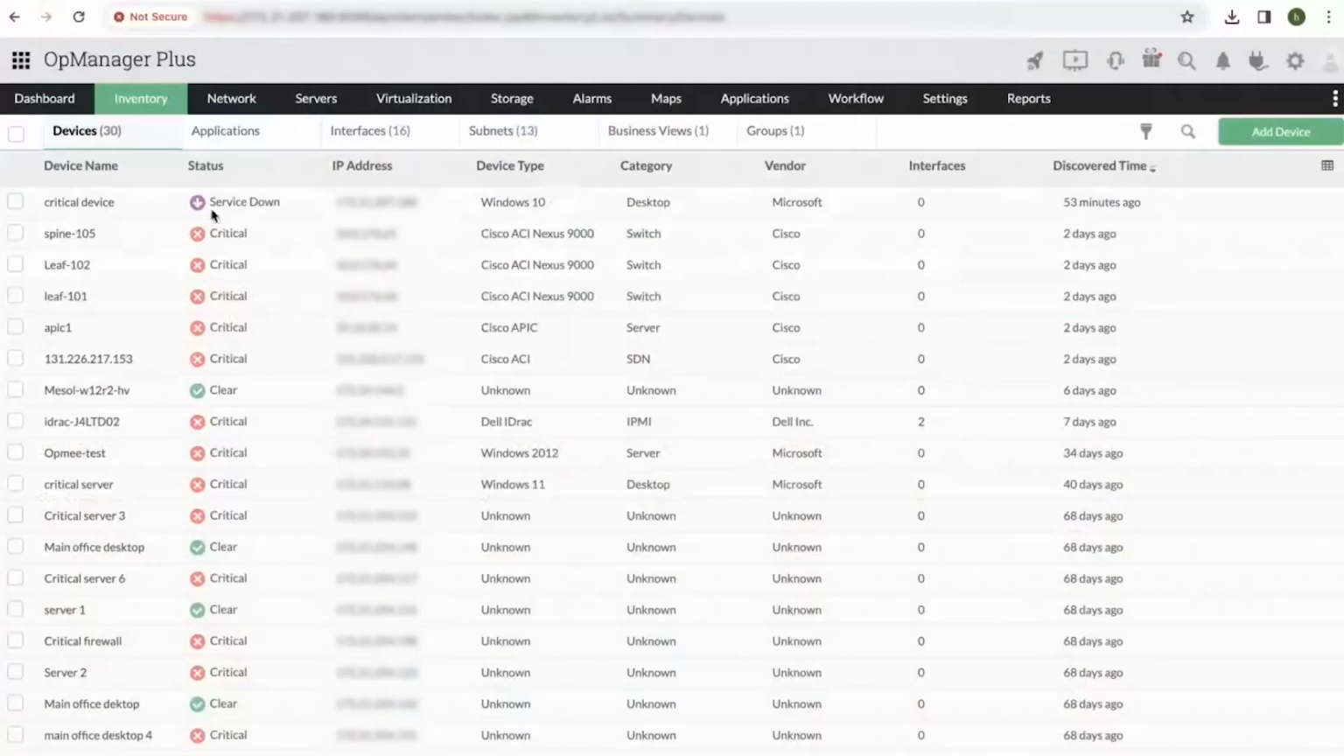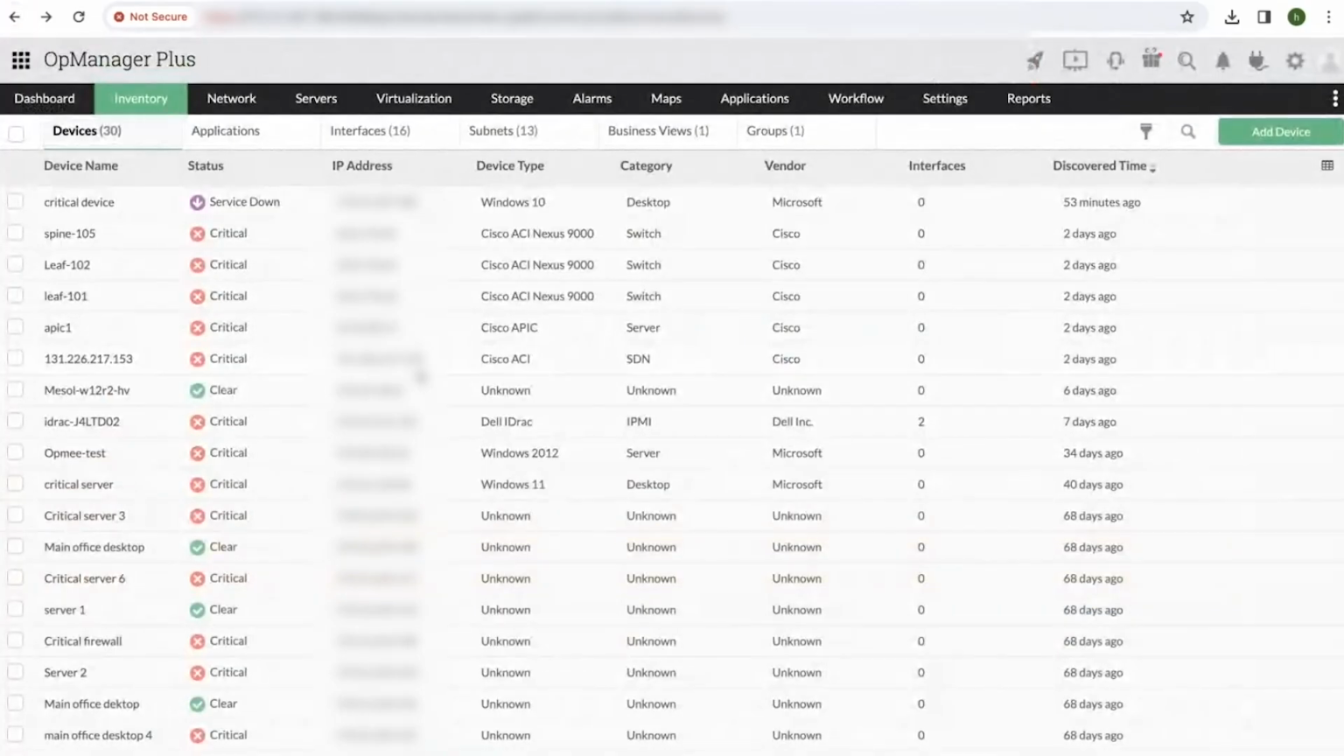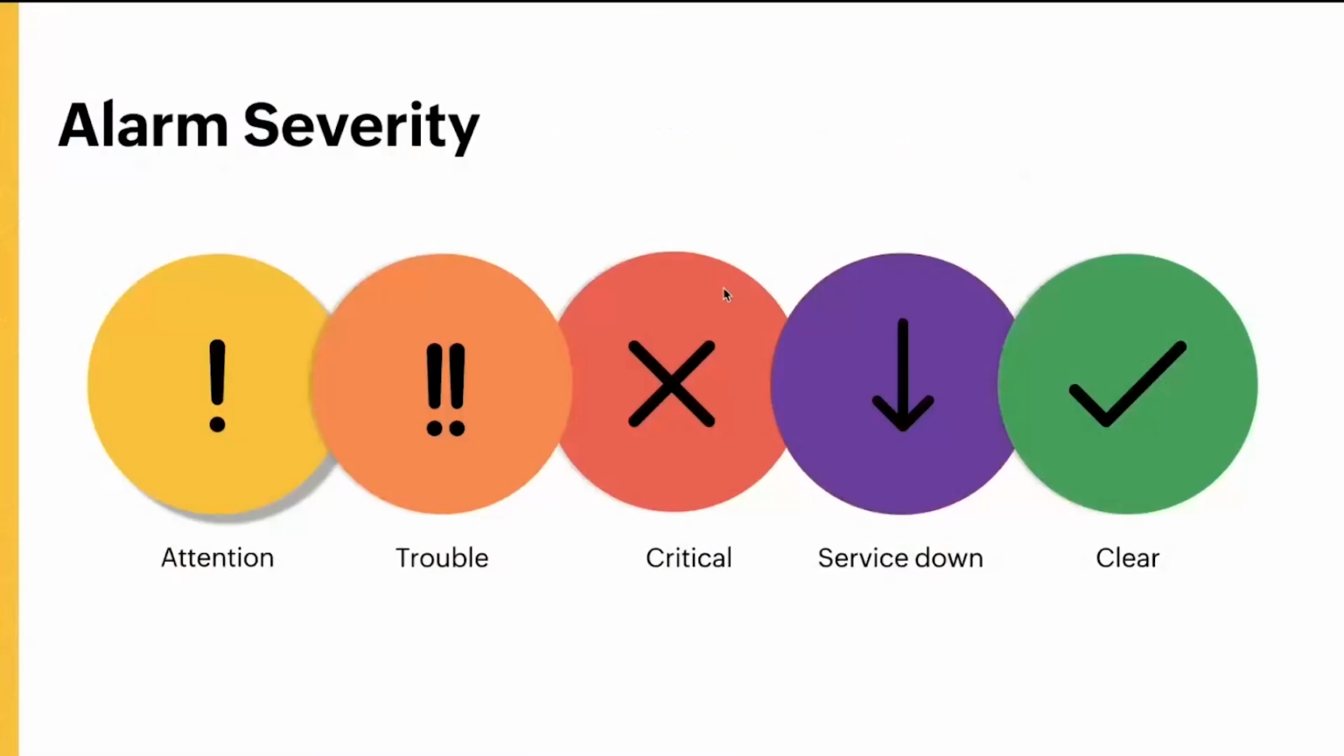If you want to look at alarms on a device basis, just click on inventory and click on critical and click on a particular device. You can see the recent alarms that have been raised and you can see the status of the device right here. So this is all there is to talk about alarms in OpManager.